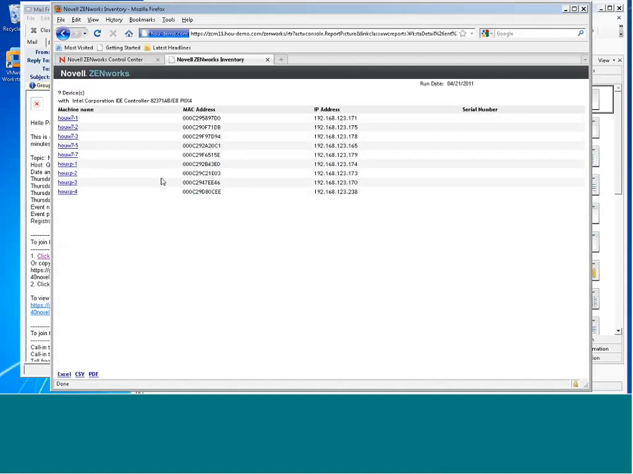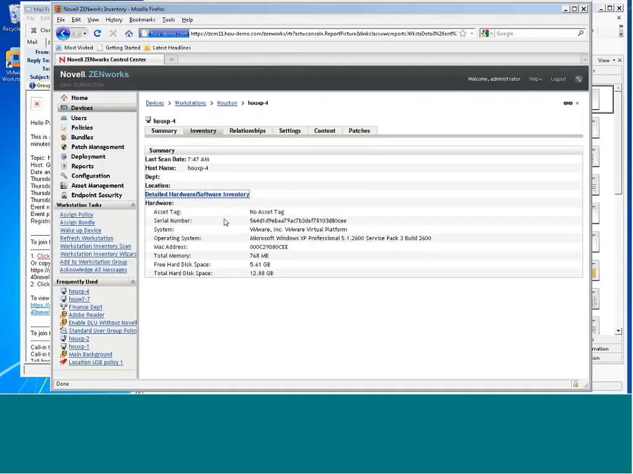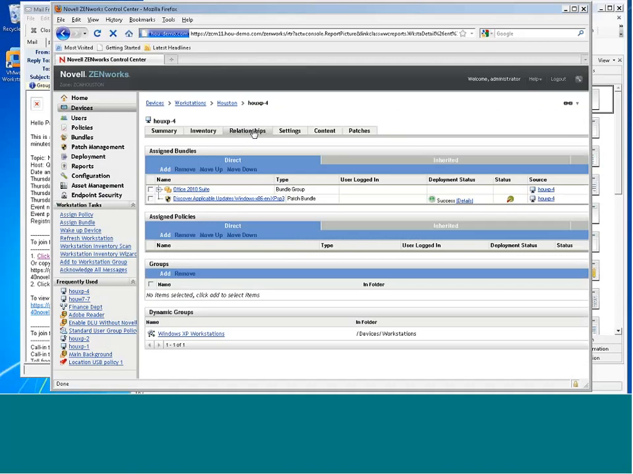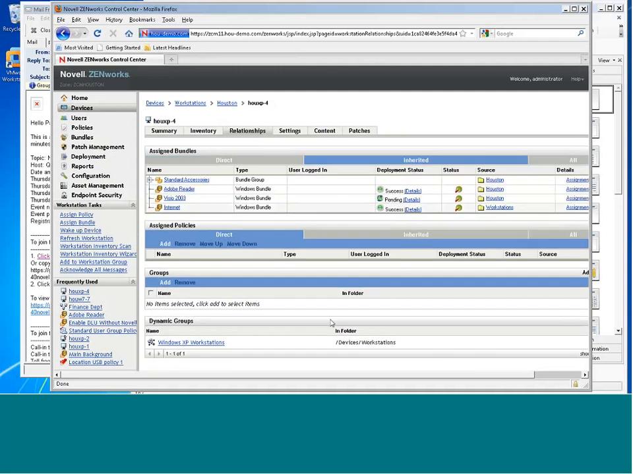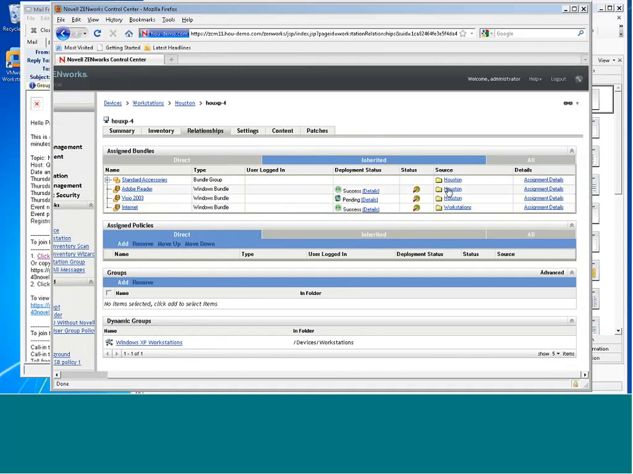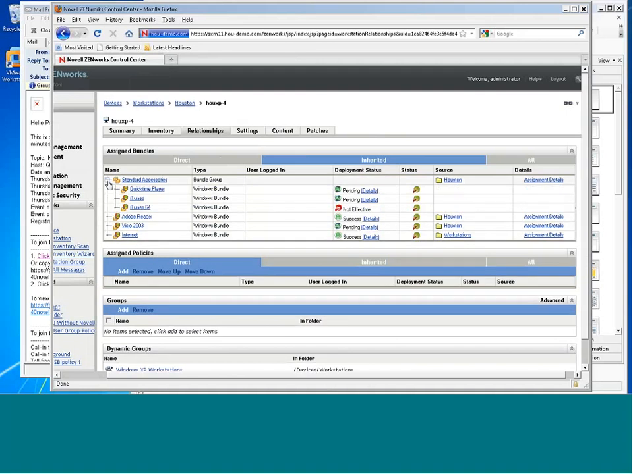And here they are. Anything that I'm looking at in the reporting screen, I can export out to any of these common formats here if I needed to massage that or hand this report off to somebody. If I look at my relationships for this particular device, I can see what's directly assigned to it. You can see here are the Office bundles that are directly assigned, and I can see what's inherited. So based on being in the Houston folder, they're getting Adobe Reader, Visio, and that Internet icon, and you can see they're also getting those standard accessories there.